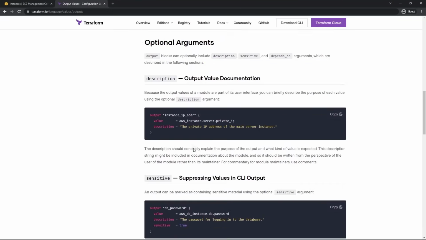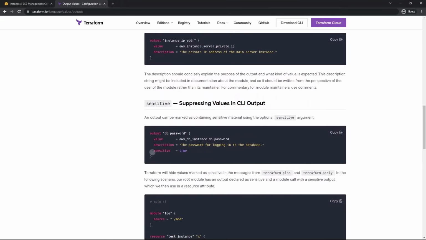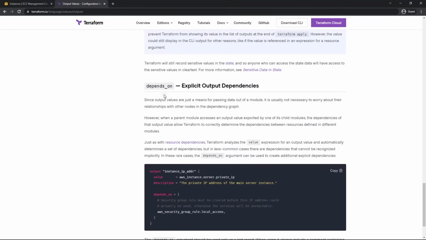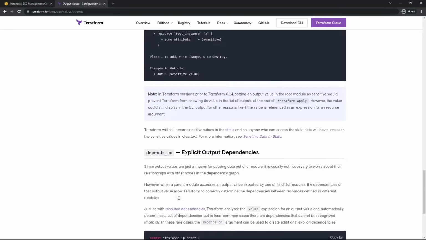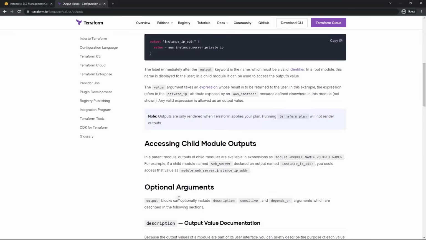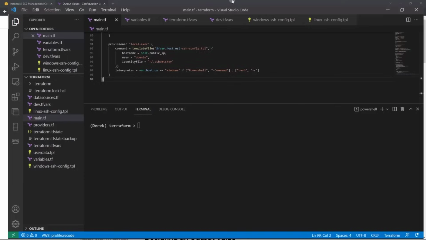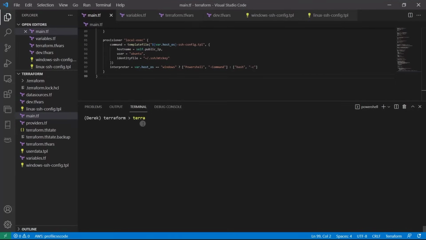As you can see, we've got a lot of other features as well, such as the ability to mark an output sensitive so that it doesn't show up on the command line. You've also got a depends_on feature as well. We're not going to dive into that, but we are just going to go ahead and access that public IP of our instance. So if you run terraform console, you can then access all of those attributes of our instance and kind of play with them to see what output we're going to get.